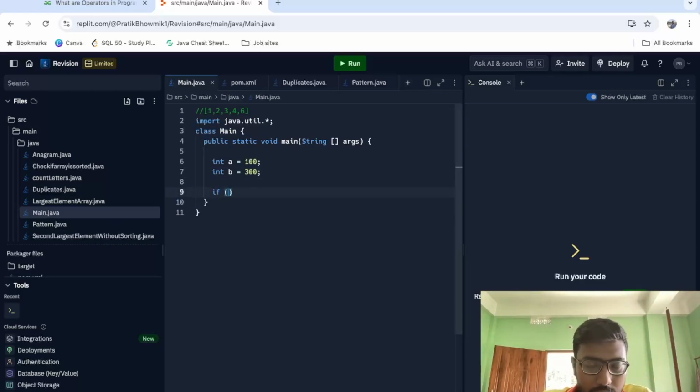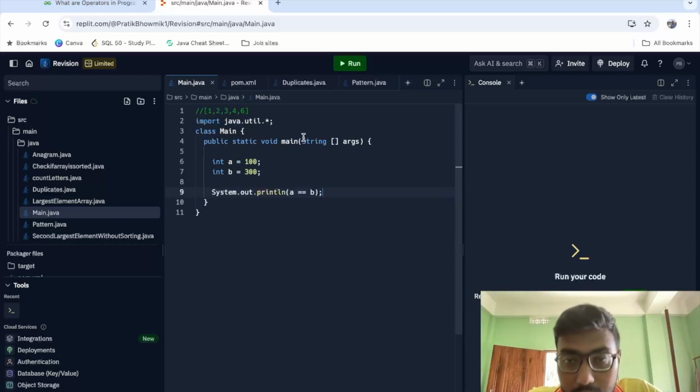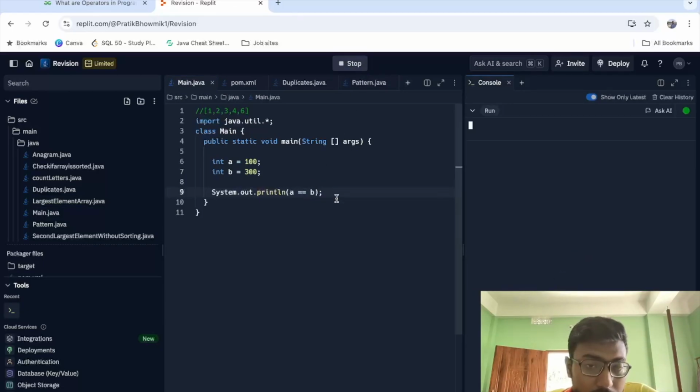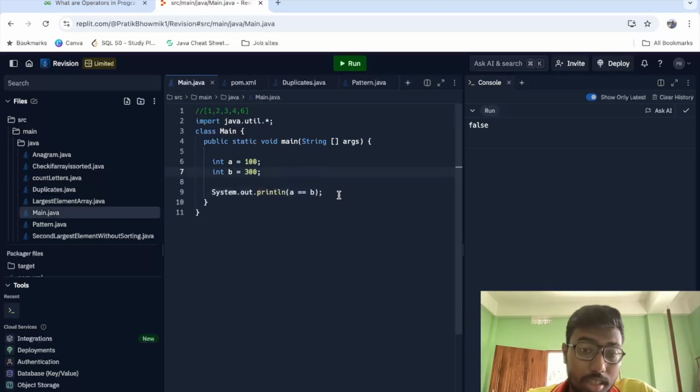Now we will write if a equals to b, let's do it simply. System.out.println a equals to b. What will be the output in this case? You can comment down below. If you are not able to understand, I will just show you this. The output will be false. Why will it be false? Because a and b are not equal over here. Simple as that. There is no rocket science.